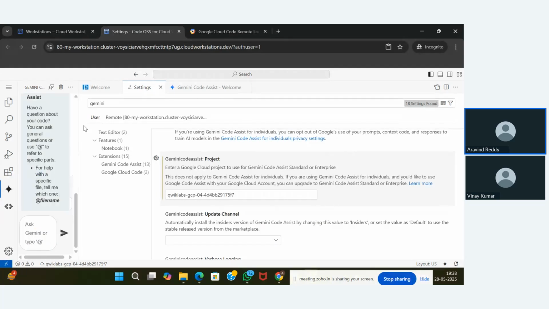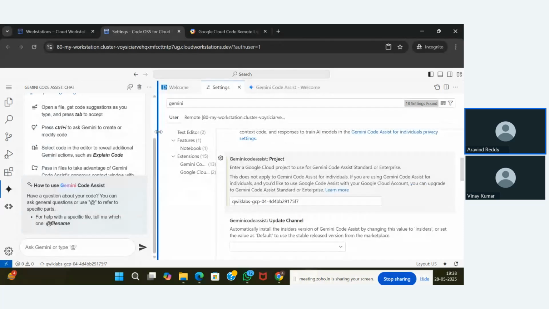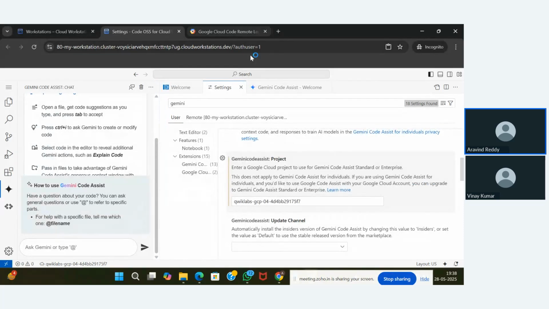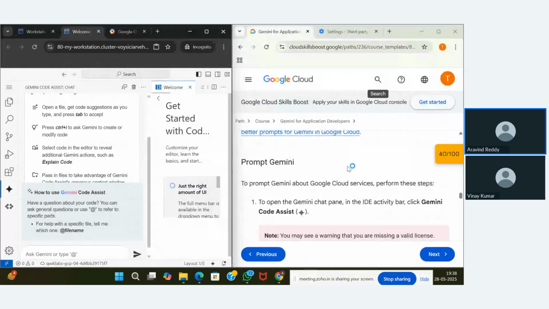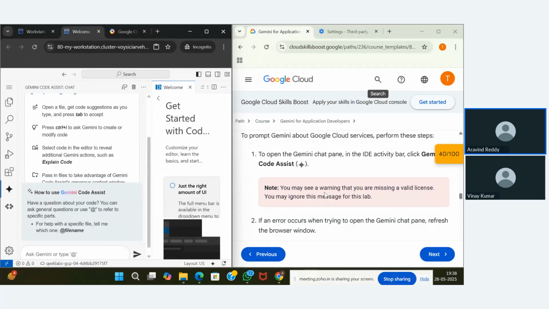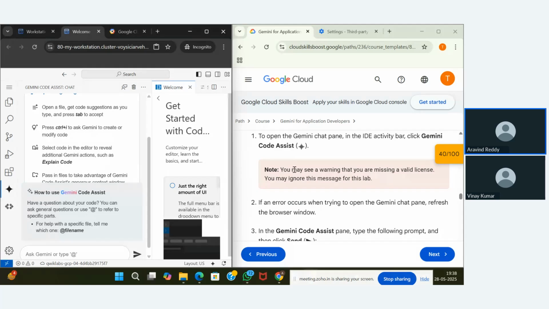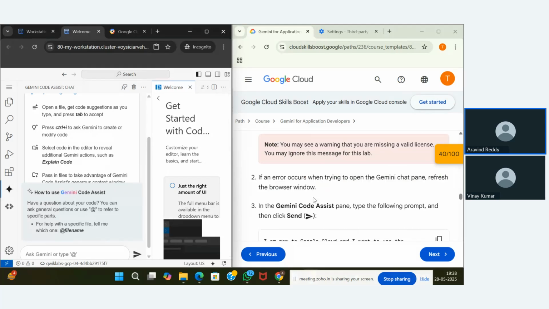See, now it has been enabled. This is the code and this is a welcome page. Leave the settings, everything is done. No need to change any settings. You may see a warning that you're missing a valid license. You may ignore this message. If an error occurs when you're trying to open the Gemini chat, refresh the browser window.